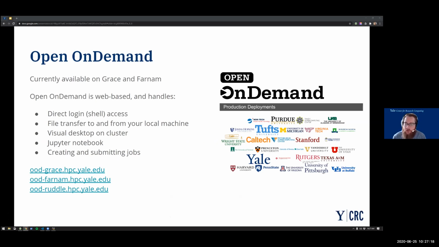The way in which we are starting to onboard folks more and more for cluster access is through this web service called Open On Demand. It is really nice because it's completely web-based. So if you have a modern browser, we typically recommend Chrome or Firefox. Safari seems to work pretty well for most things. I don't have a Mac, so I just don't get to test it as much.